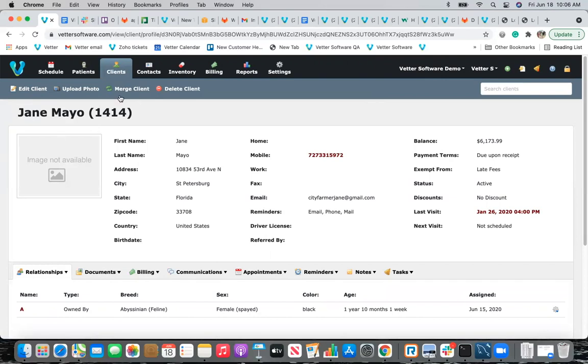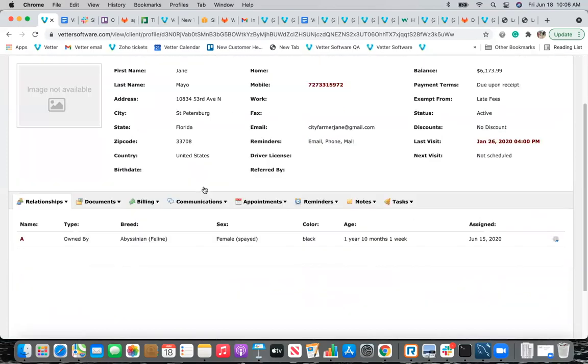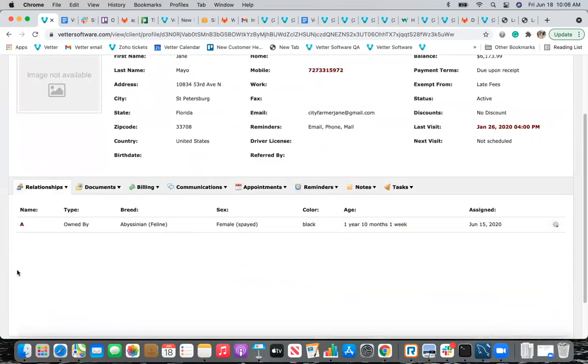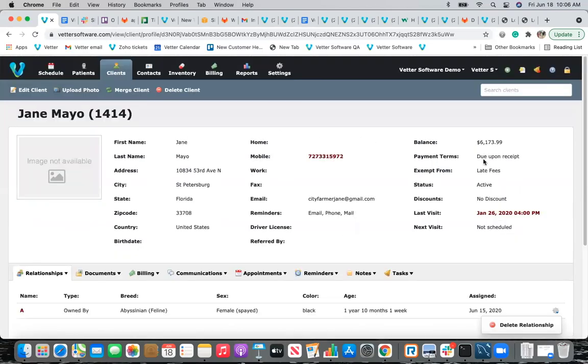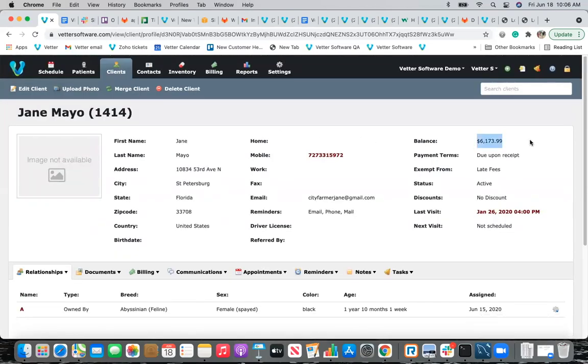Or if I just want to merge this patient or delete it completely, I can use these options on the top. By default, the client profile shows the patients that are related to this client. You can always delete a relationship using this gear icon here on the right. It will also show the balance that's due for this client on the top right-hand side of the screen, and the last visit, and what reminders they are enrolled in. Are they receiving email reminders, phone reminders, mail reminders? You can always make changes to this information via the edit client option here on the top gray bar.